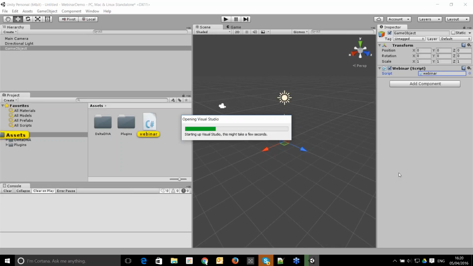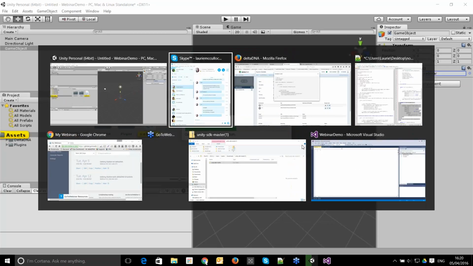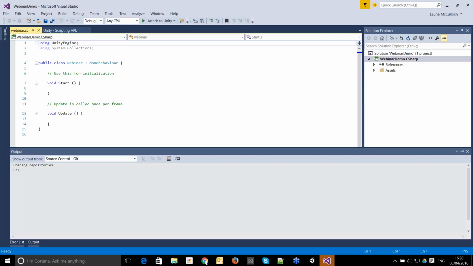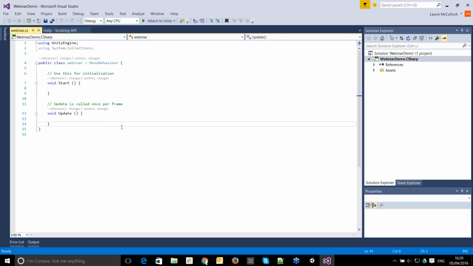Try clicking it a bit harder. Come on, Visual Studio. Got there in the end.